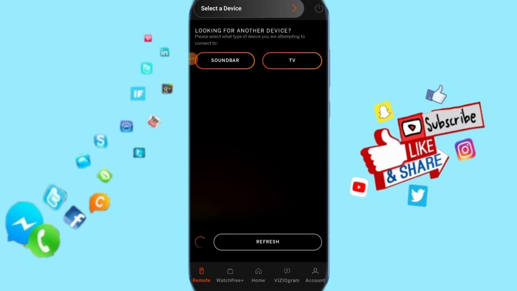We will talk about how you can enable volume buttons on your Vizio app. We're going to figure out the solution, or how you can do that on your Vizio app. So just follow these steps, and it's going to work for you.